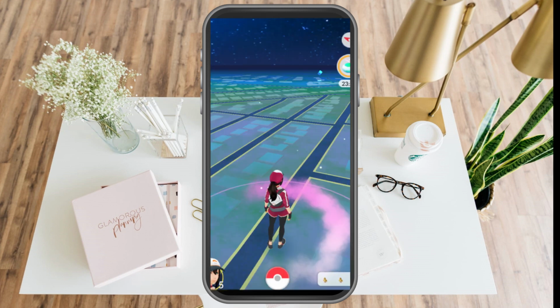Okay, so this PG Sharp is only available for Android users. So once you use this one, once you open this one, you can now catch a Pokemon. You can play Pokemon Go without walking.